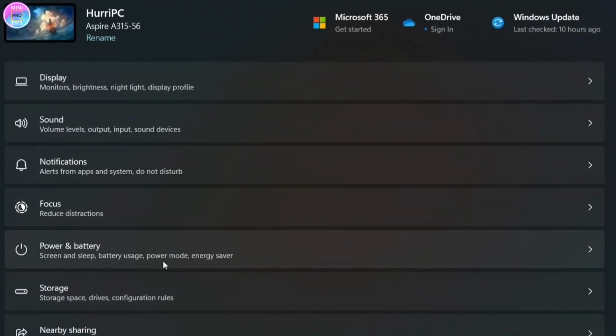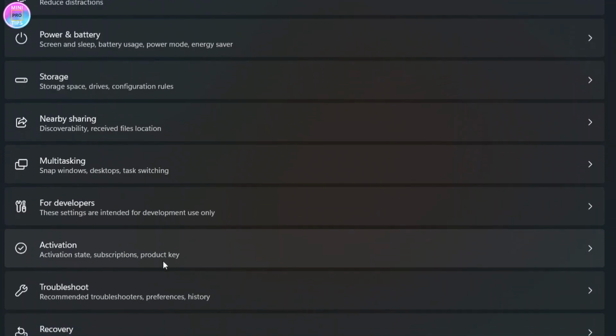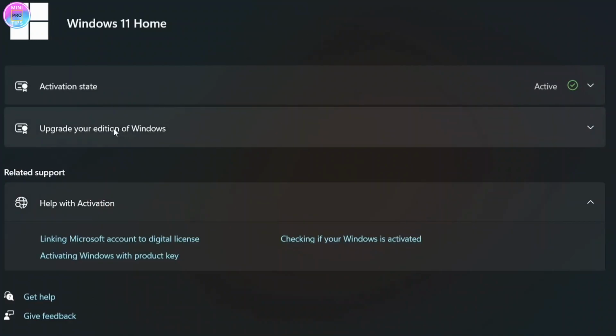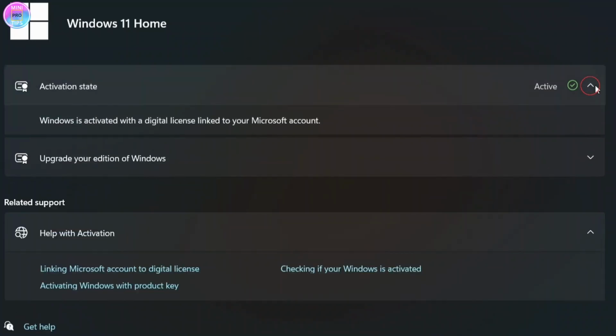And then from this list, you just have to scroll down until you find activation. Go ahead and tap on activation. And then here you'll find your activation state at the top of your screen. You can click on this drop down over here. And then it will show you that your Windows is activated with a digital license linked to your Microsoft account.